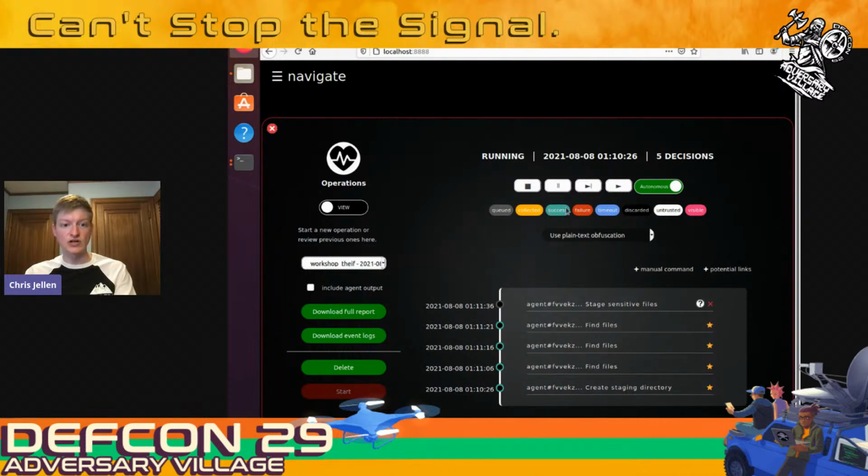We can see in green we have successes, and you see that we were able to successfully create a staging directory. We ran find files in a couple different ways, and that was successful. We don't have any failures or timeouts or discardeds or untrusteds. These you'll see more if you try to run with blue on the other end, or if you try to run a large number of agents across a large number of hosts. The links don't always work out, but you get really great use cases and quite easy operations across huge numbers of potential users.